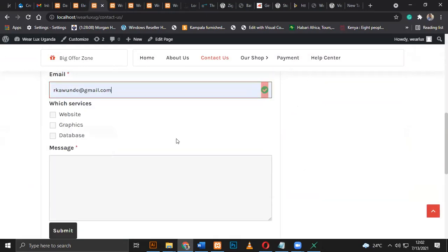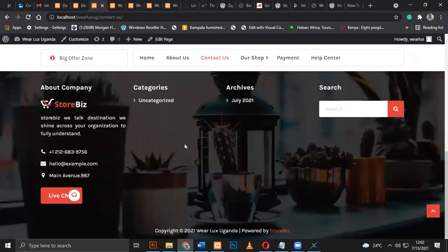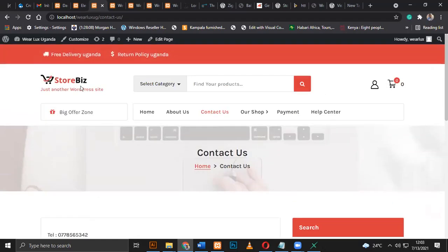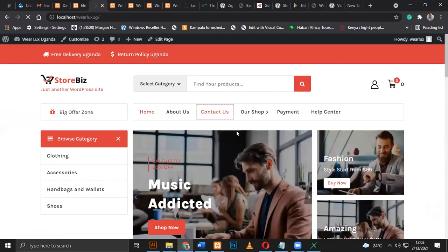Now when I fill this area, this service, I need all of them. Then I send a message and I submit. Now when you are online, it will tell you, okay, form submitted successfully, a confirmation email has been sent to this email I used. But it's not going to go because it is in the localhost, so it's not connected to a real server. But that is the contact form.